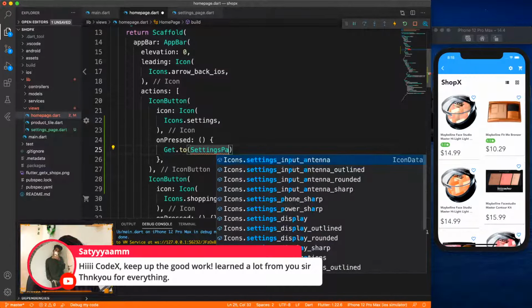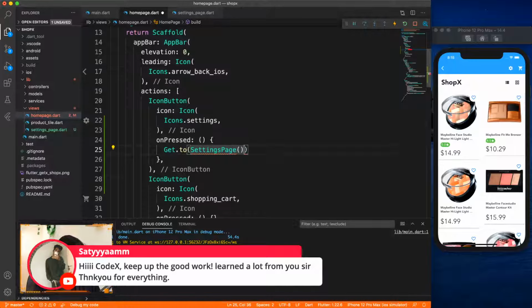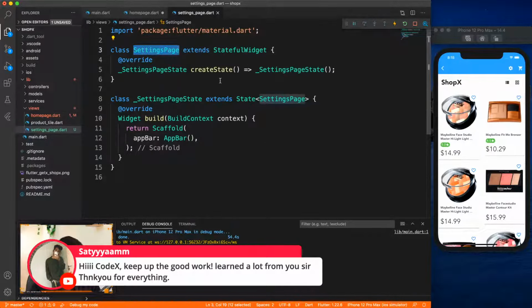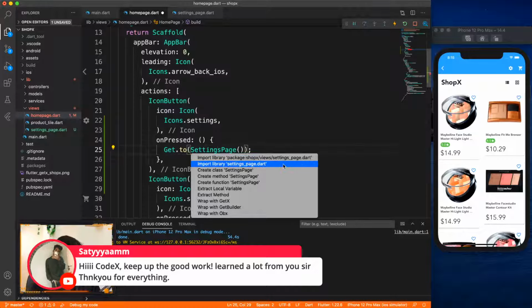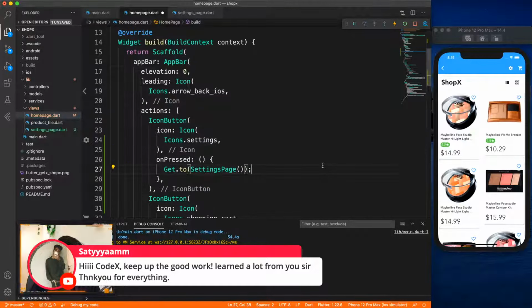Come on, no, have I named something else? Yeah, it should work. Okay, maybe I need to resolve it. Yes, import from the library settings.dart.